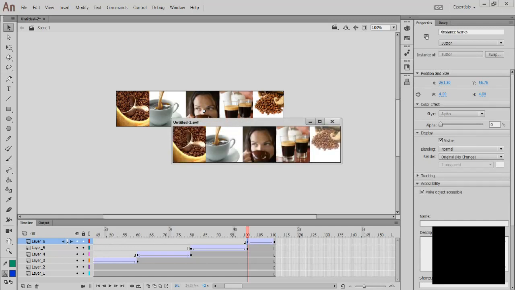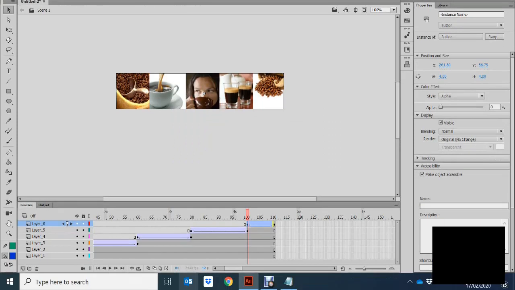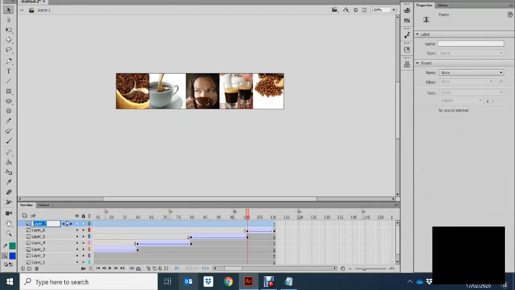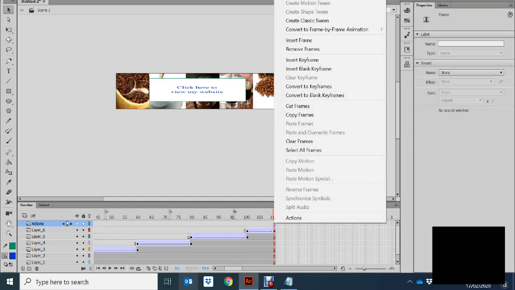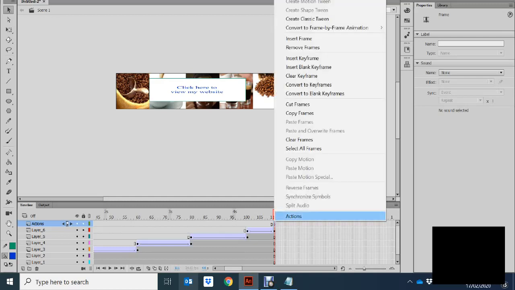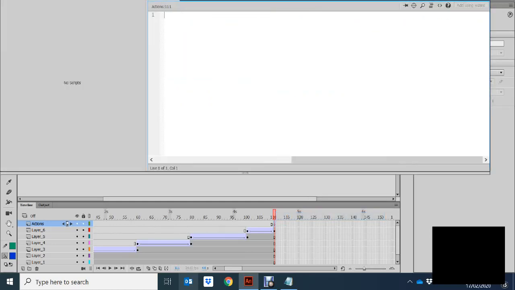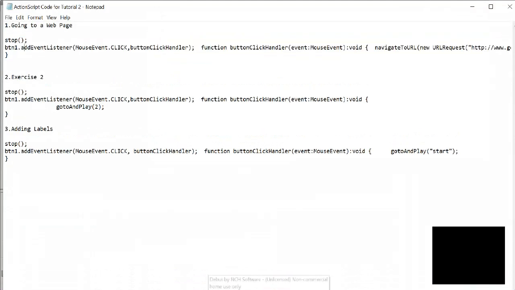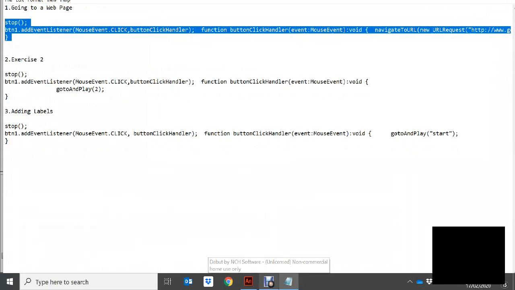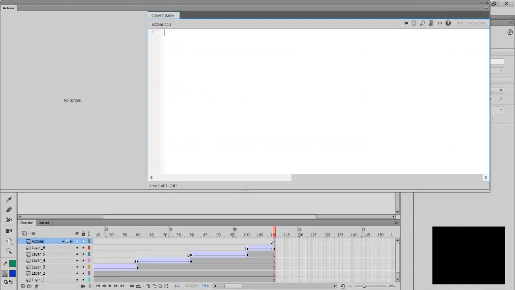So the very final stage is to create another layer to put in your actions. I might want to rename this layer to say actions. At frame 110, when I want everything to happen, when all the images have stopped animating, I can right click here, insert a keyframe, and then right click again to go to actions. And the code I want is the code that we've been using here to stop and tell it to go to a web page. So I'm going to come back in here again, paste my code.